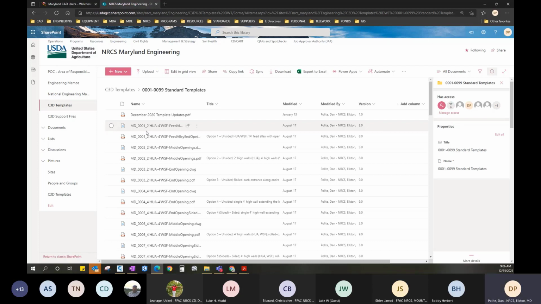I'll go over this later on when we go to plot, but you have to make sure that you take that underscore out and put a space in there. Otherwise, it's not going to plot to scale correctly for you. But this just gives you the information. This has PDFs and also DWGs.